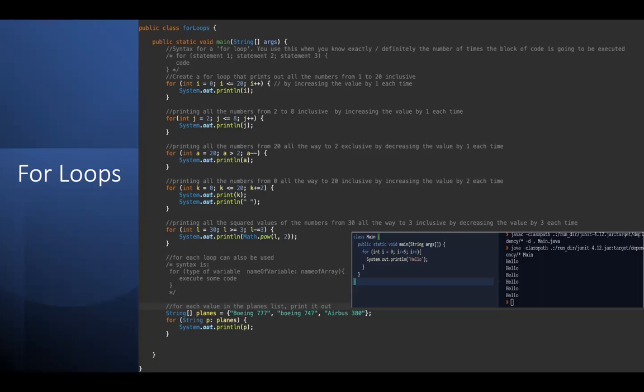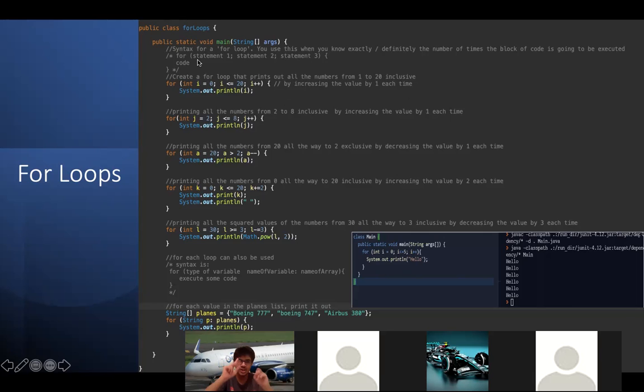Okay. Now, let's carry on. For int j equals 2, j less than or equal to 8, j plus plus. So I want from 2 to 8 inclusive, so I also want 8, and I want to increase the value each time by 1. So 2 to 8, increasing the value by 1 each time, I would say for int j equals 2, or any variable you want, semicolon, j less than or equal to 8, j plus plus.